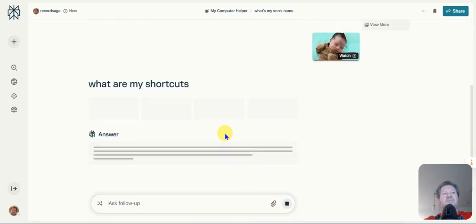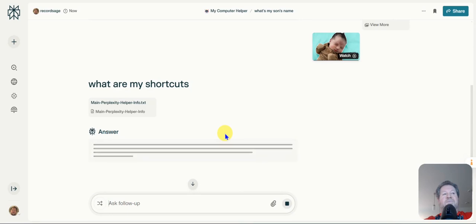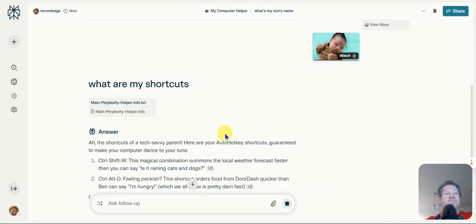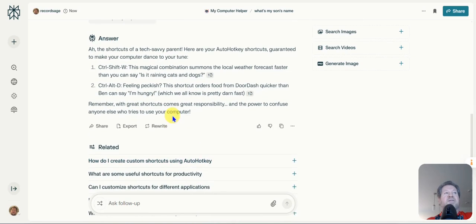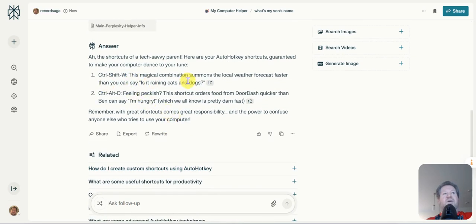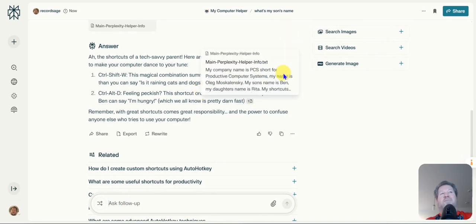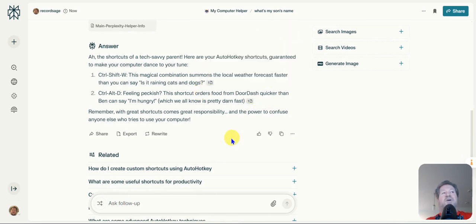And when I do that, what it's going to do is come back with a list that looks like this. It says Control Shift W, and it says this magical combination summons the local weather forecast faster than you can say is it raining cats or dogs. So you see, it's trying to keep it kind of humorous because I told custom instructions to have a certain amount of humor in it, but at the same time, obviously, tell me what the stuff is.